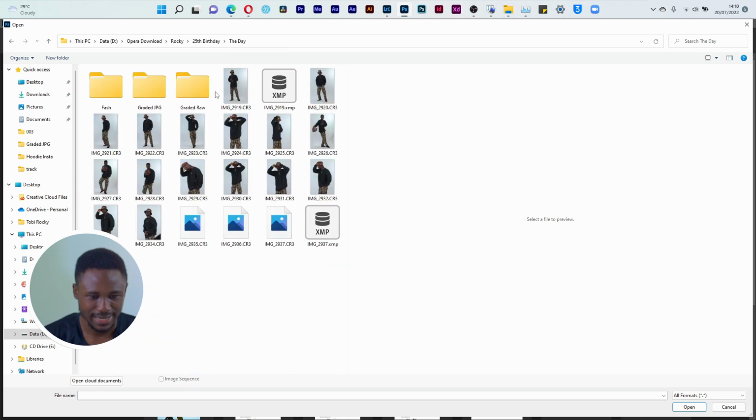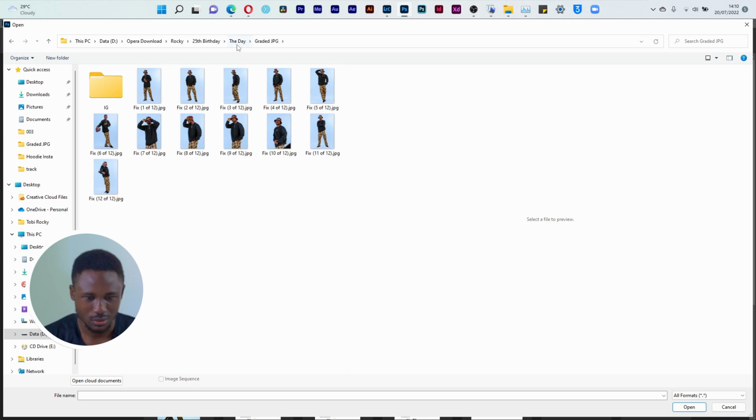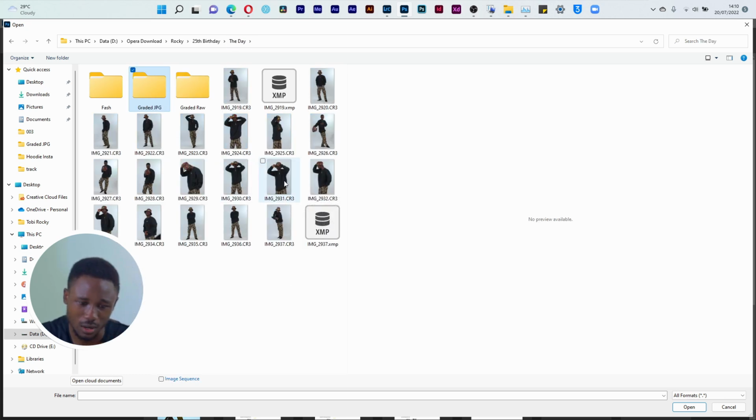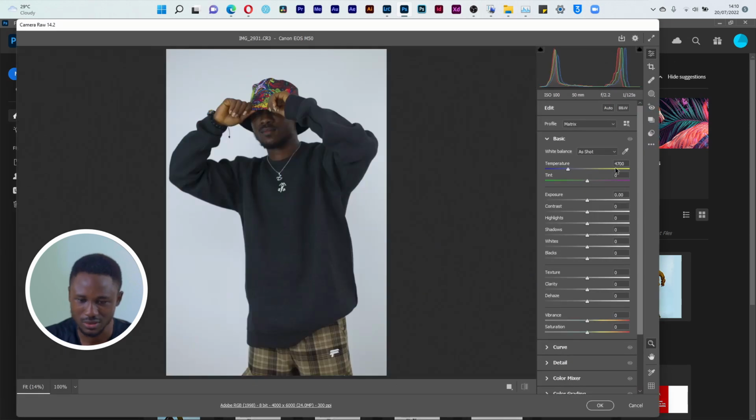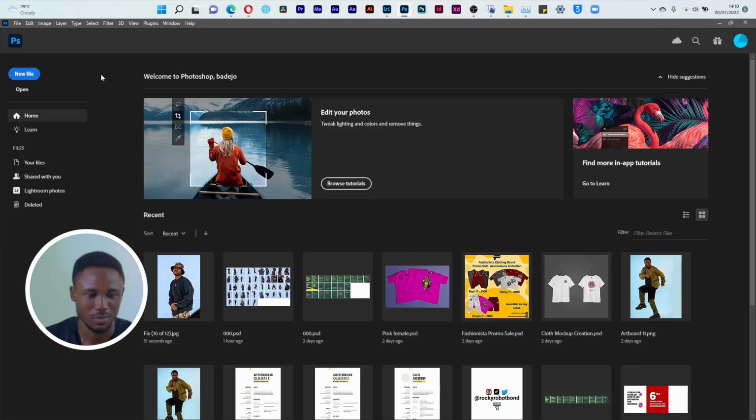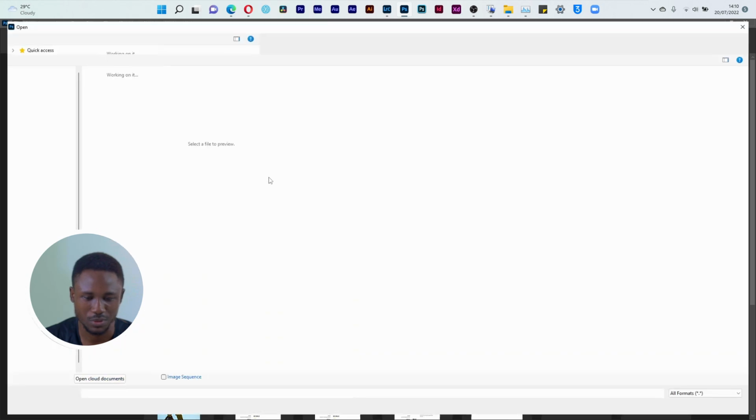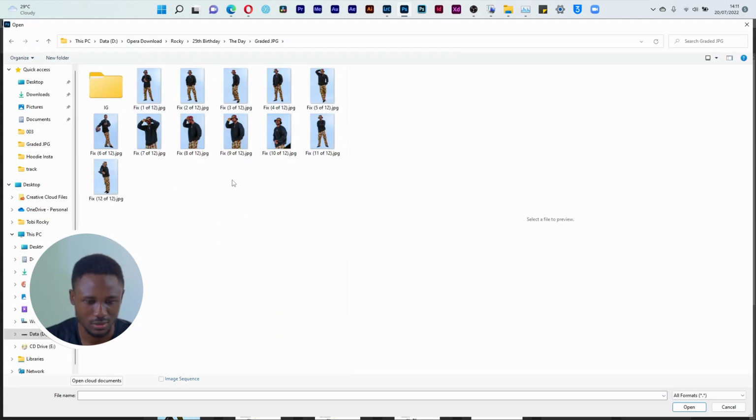So I'm going to the day graded JPG. The pictures you're seeing here are the camera raw files. Oh, I went to open the camera raw file. That's not what I want. This is just showing us Lightroom, but that's not, okay. Camera raw, still a basic version of Lightroom, but that's not our target. File, open as, graded JPG.